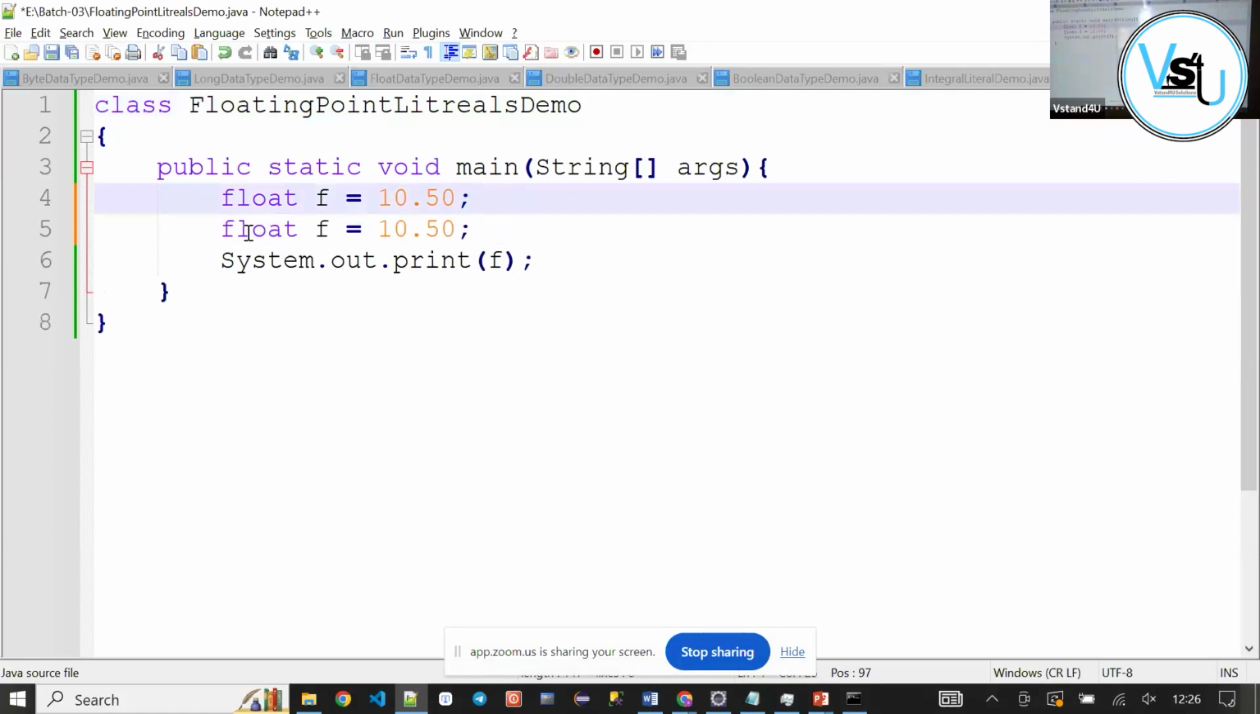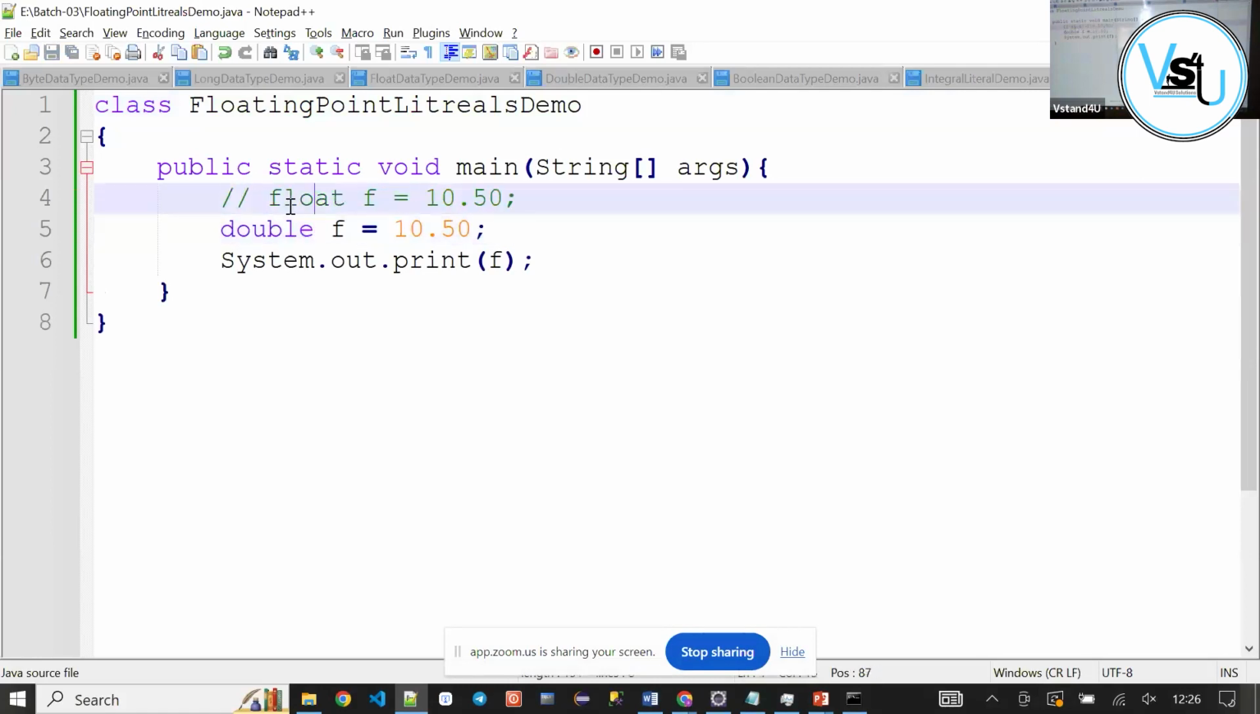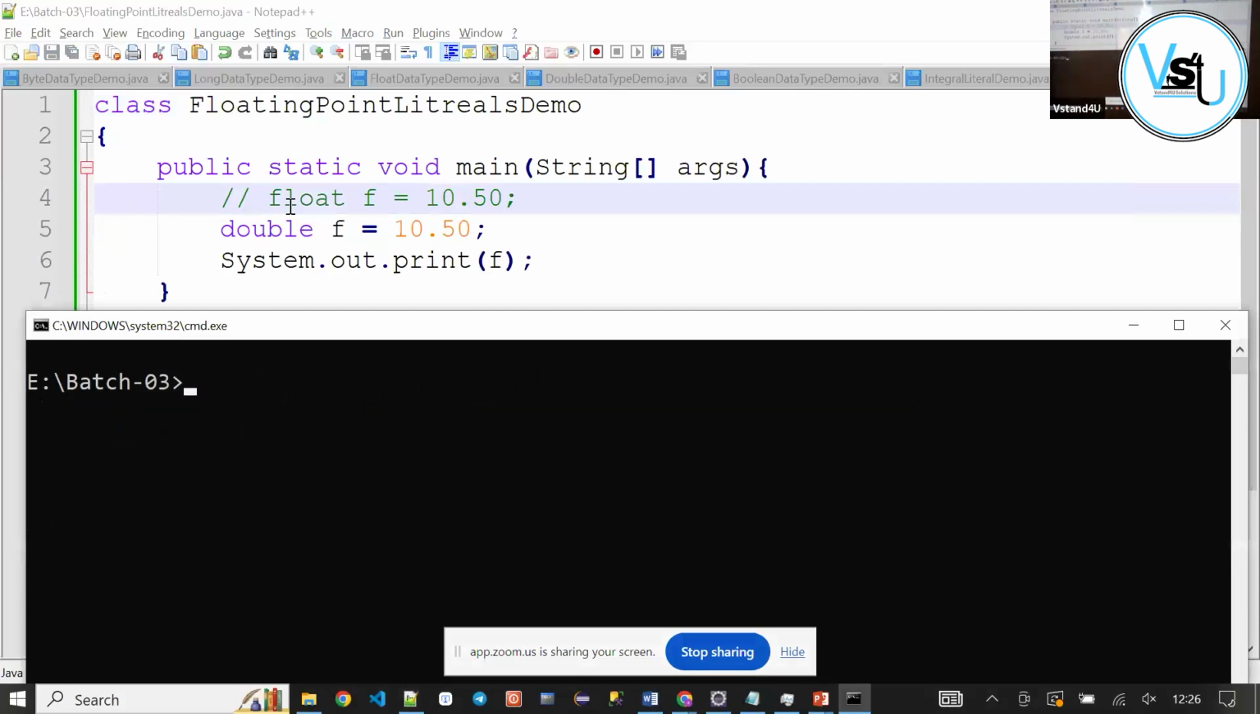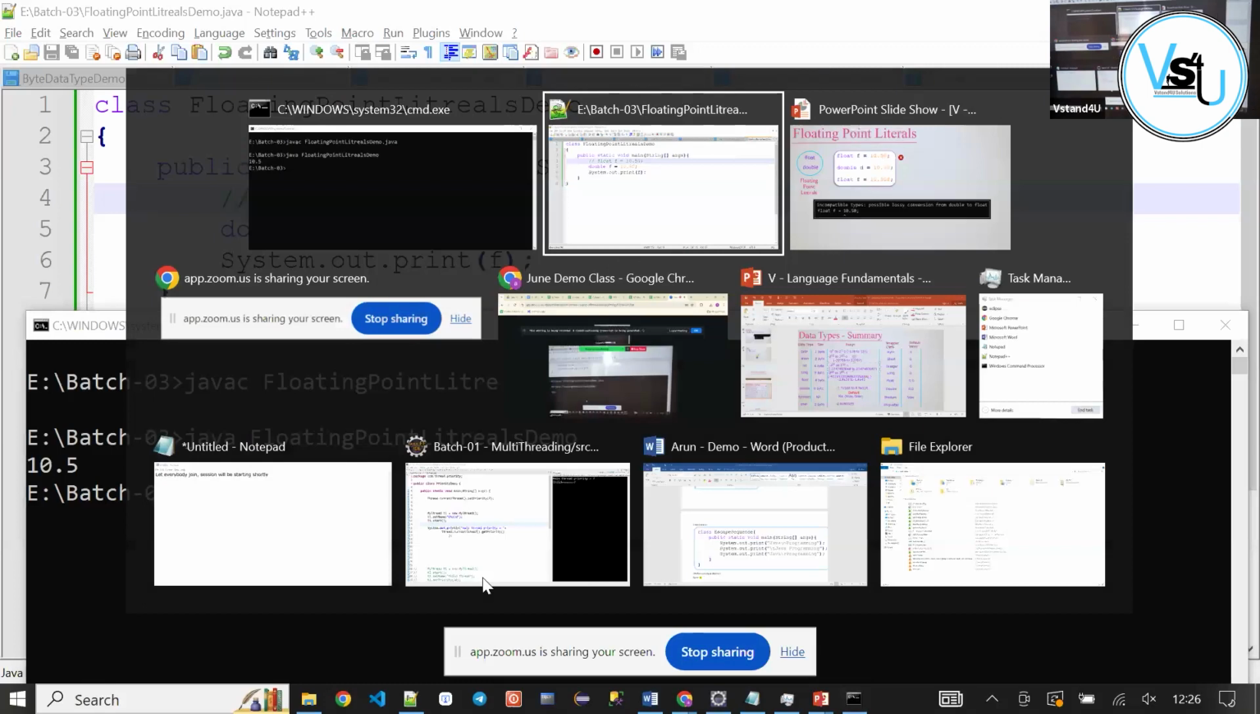Okay, then if I say double, will it work? Answer will be the same. F is there, no? I just changed the type. Zero will be ignored, we know very well. Since school we are learning, right? Okay, sir. Now next.